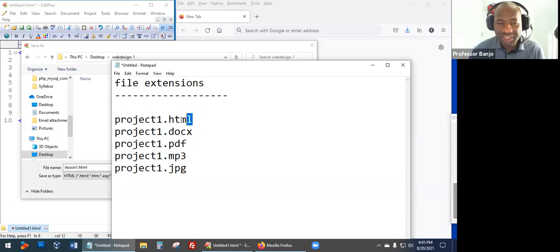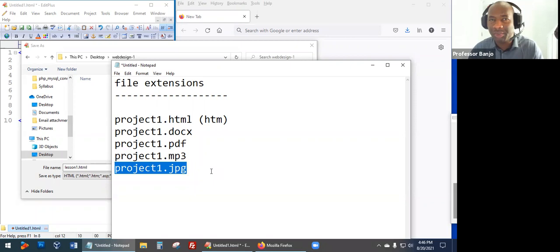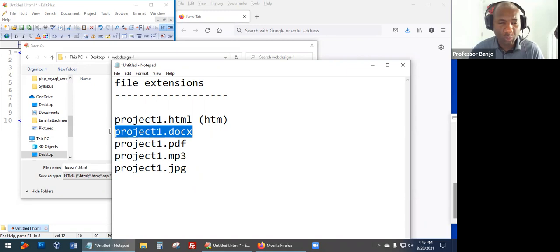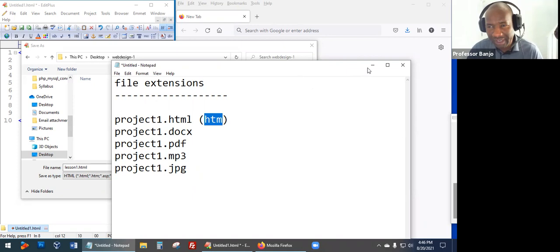The extension for HTML files could be .htm or .html. I tend to use .htm a lot, but either one tells the computer to open that file in a web browser. Like I said, this file will open in a picture program, maybe your photos. This will open in a music player. This is a PDF. This is a Microsoft Word document. A file with an extension of .html or .htm is always going to open in your web browser. All right? So, file extensions.